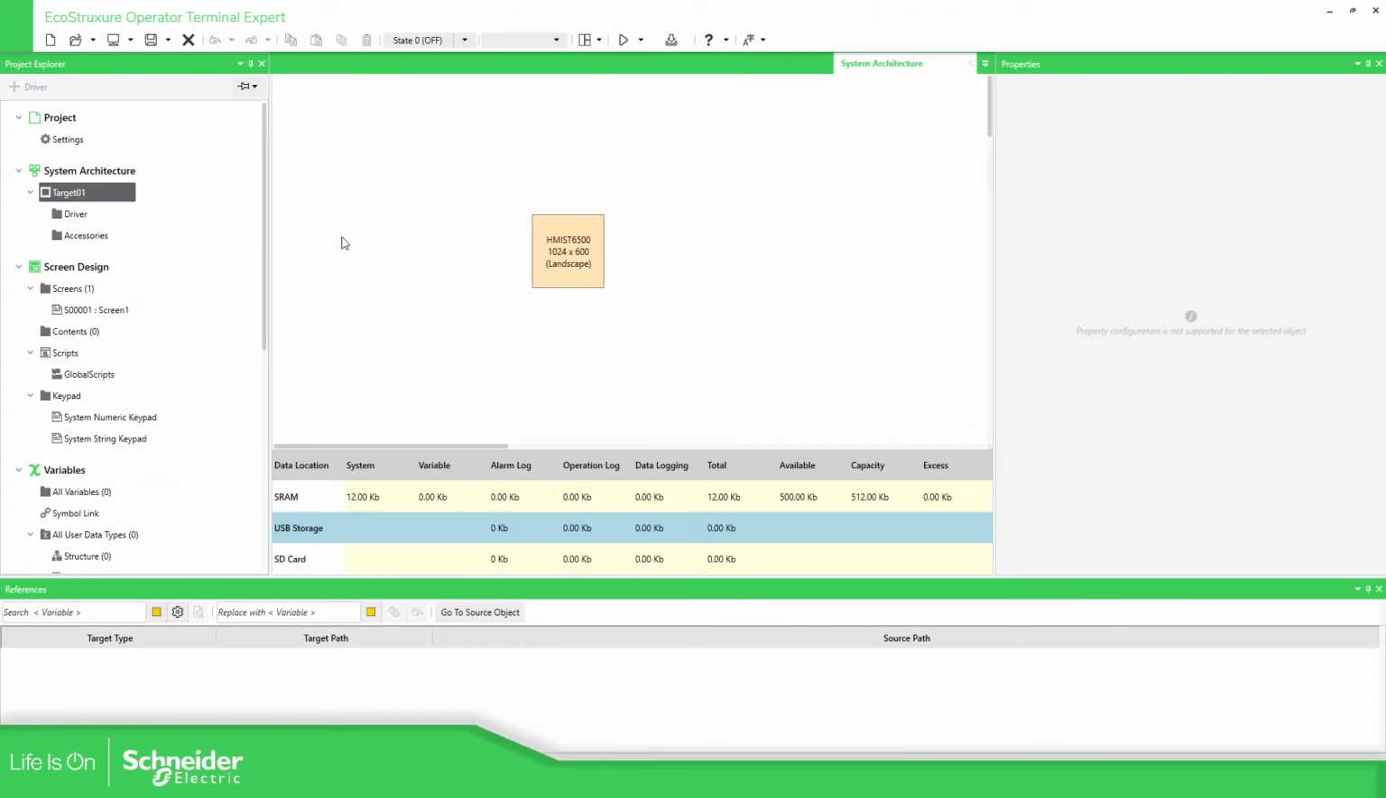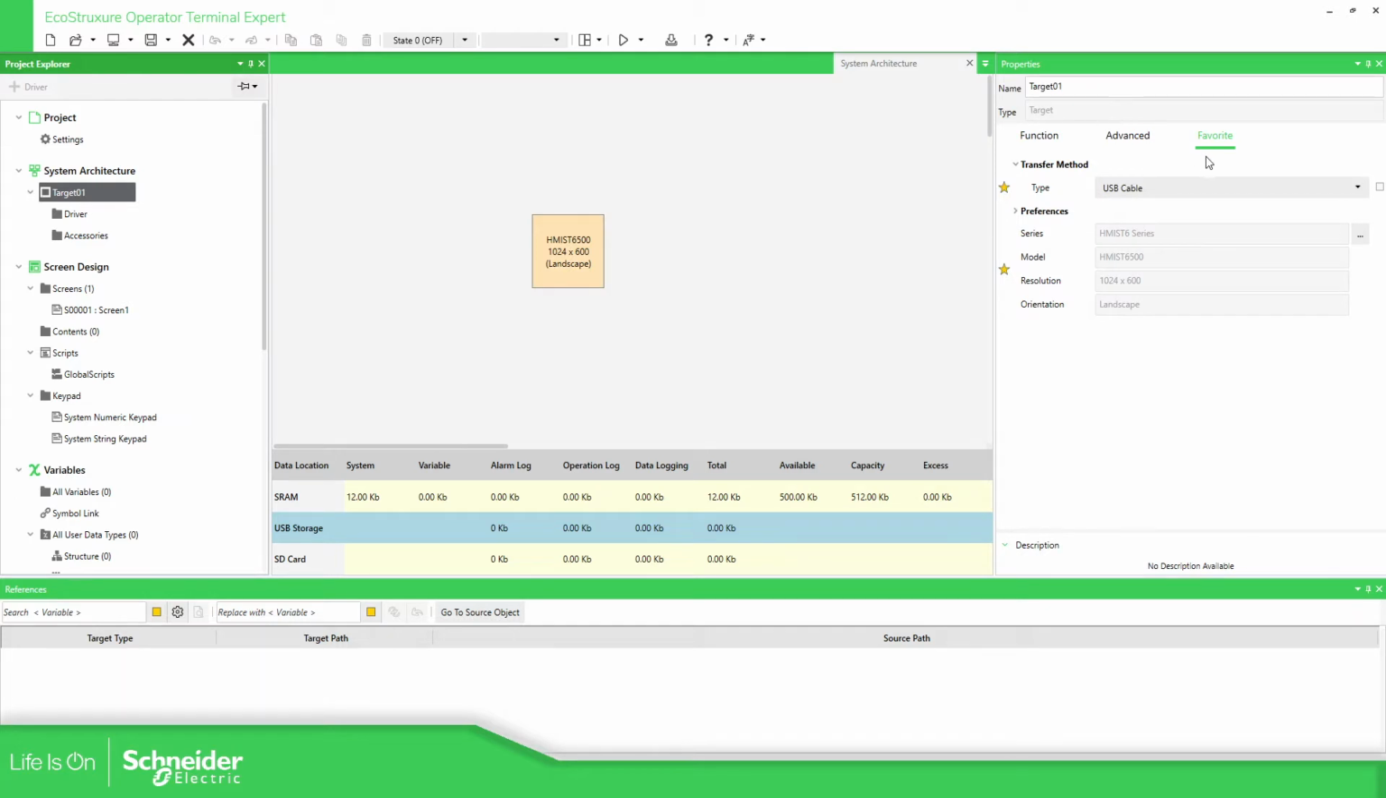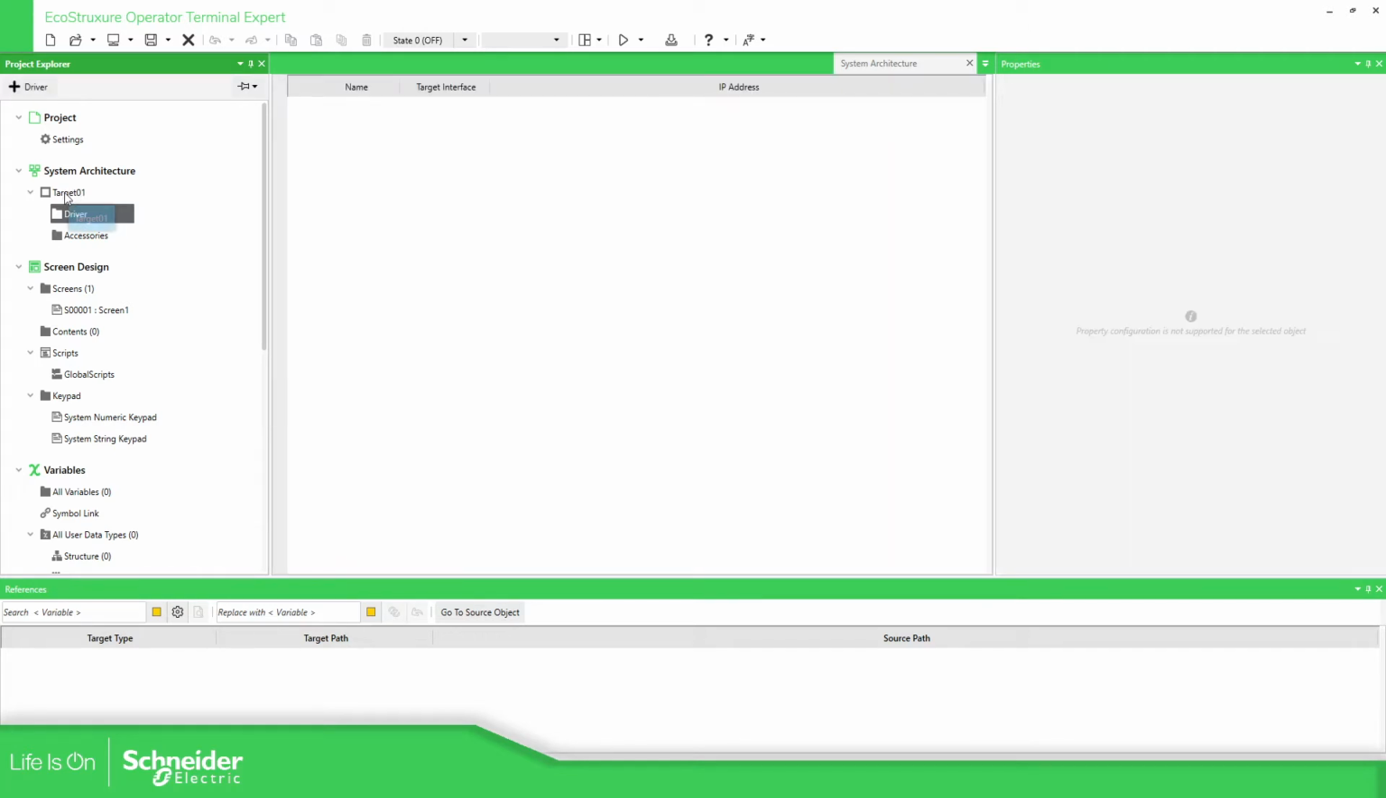So once you have already defined the HMI, based on the properties, favorites, we're going to cover that later, but if you're going to use the HMI to communicate with another device, for example a PLC, here you can have the driver.